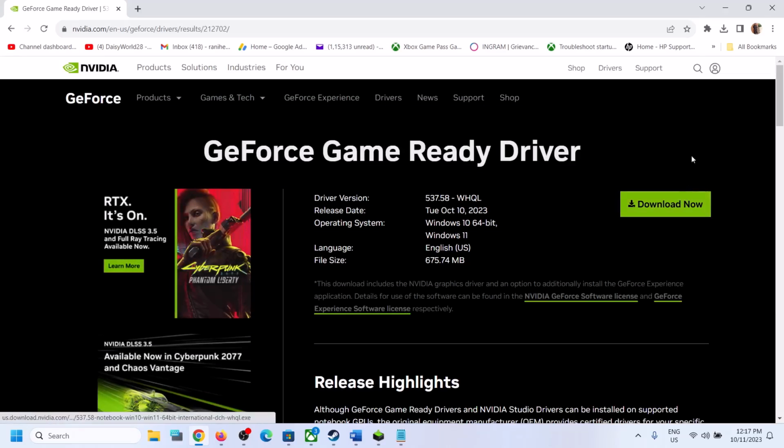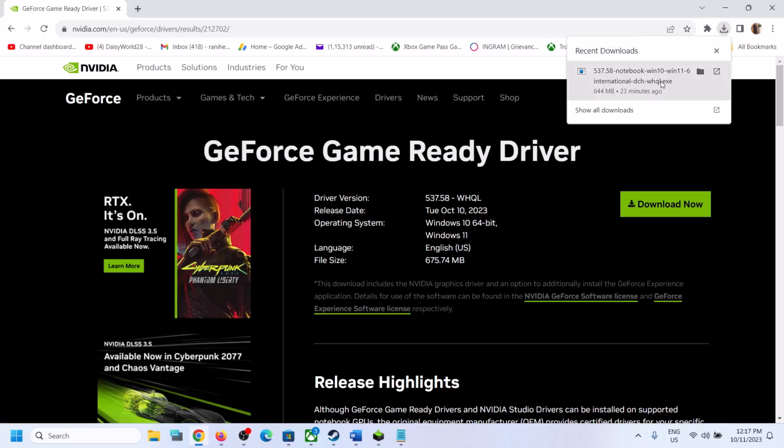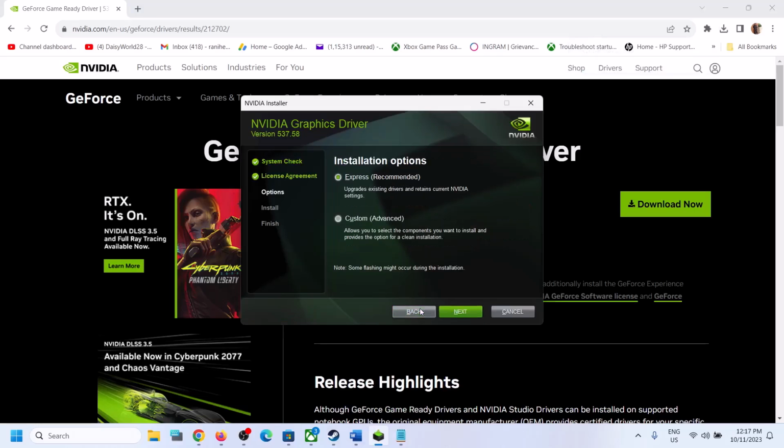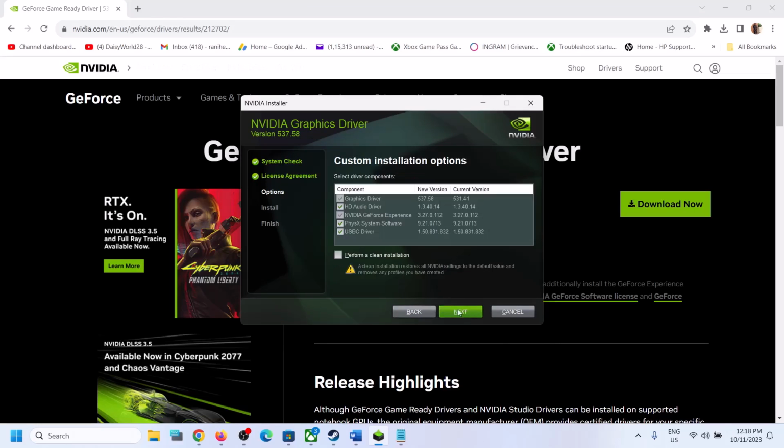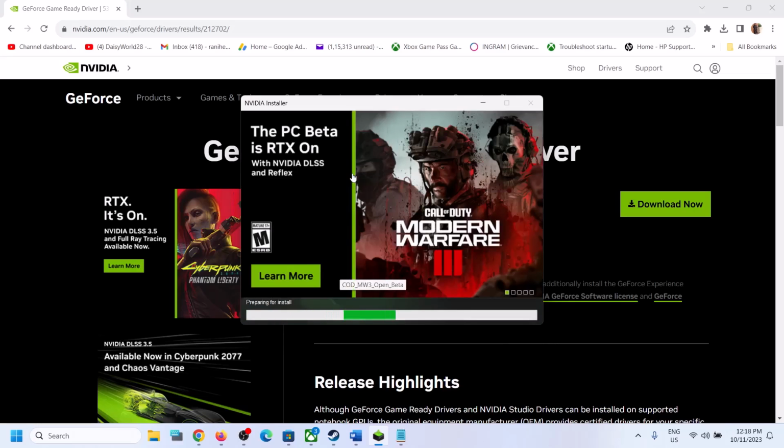So you can click on get download and then click on download now. Now once the download is complete, run this exe file. Once you run the exe file, you will see the screen. Click on agree and continue and then put a check on the box which says custom and then click on next. Now put a check on the box which says perform a clean installation and then click on next. Once this process is complete, first of all it will uninstall the previous version and then it will do a clean installation of the new version, and once this is complete you can restart your computer and then launch the game.